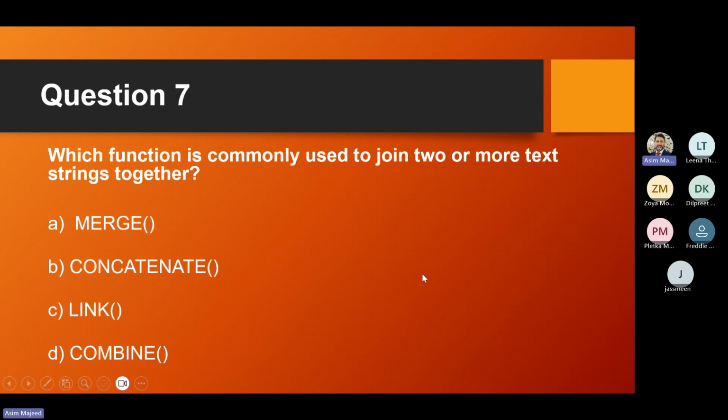Okay, next, which function is commonly used to join 2 or more text strings together? This is very important because there might be some questions related to this in your final MCQs tomorrow. Lena says this is B. Anybody else has got anything to say? Anyone? You think it's combine, link, merge? No? Okay. Well done, Lena. Concatenate is the right answer, which is B. Option B is the right answer for this question 7.